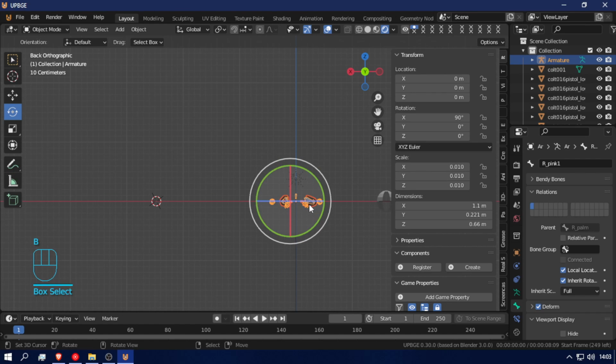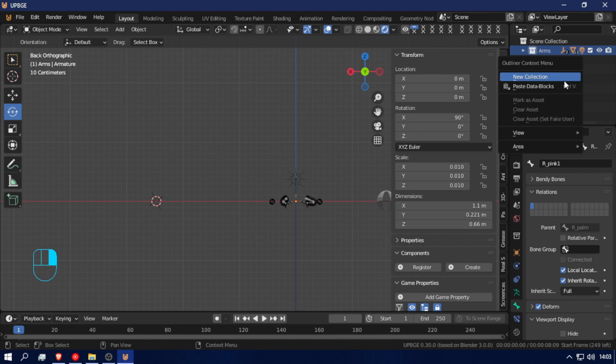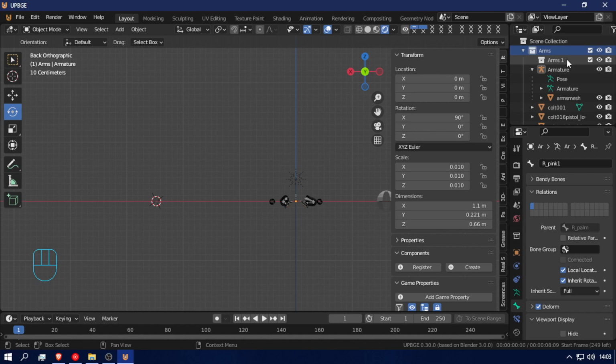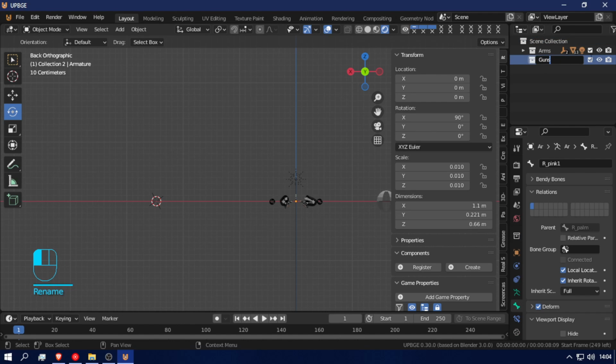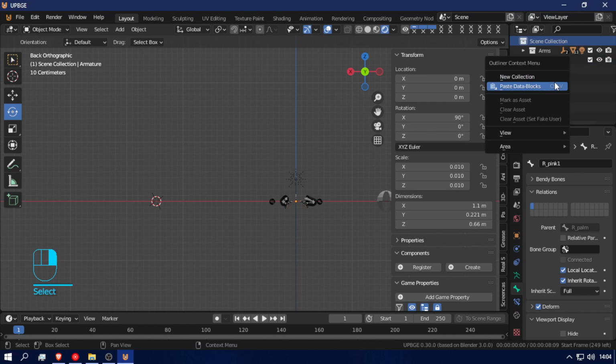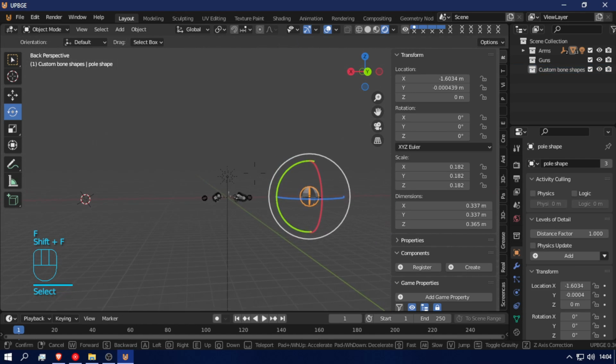Not the light, only these. So these are a collection, you can see. I'm gonna just call this arms. So I'm gonna right click and make a new collection. I think it's gonna make it inside of the arms collection. It's not. Just like this. New collection. There we go. And guns. I always want separate collections for everything. Now everything I added in is going to be in that collection and I don't want it. So again, new collection, and I'm gonna rename this as custom bone shapes. And it's like that.